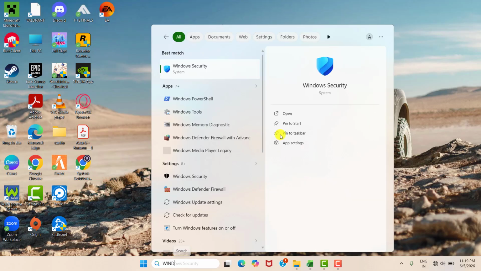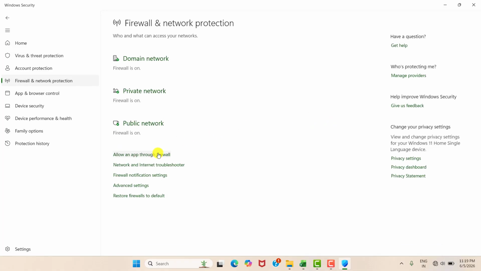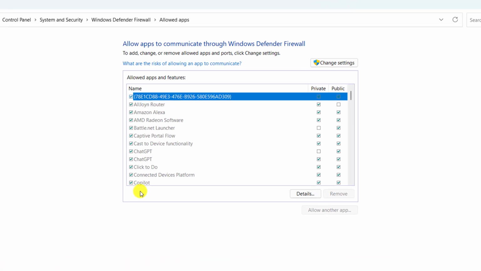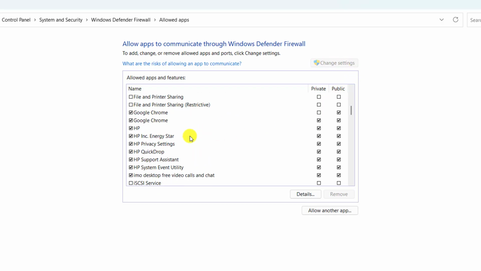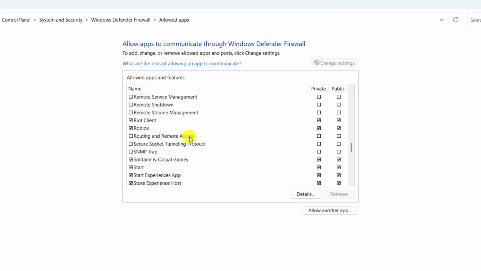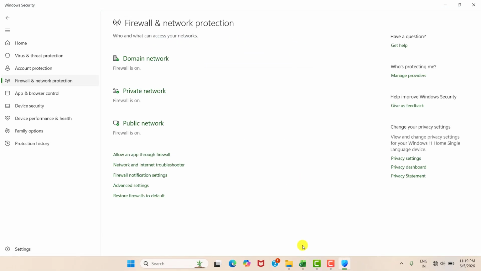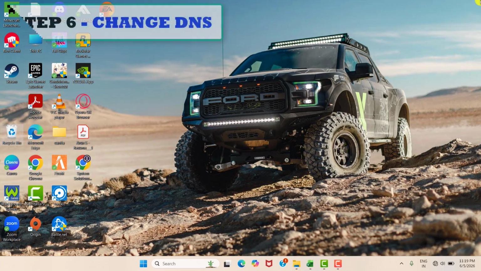So our fifth step is to allow the app through security or firewall. So for that you need to enter into the firewall and network and then allow an application. Click change settings and please scroll down and check whether the Roblox application is enabled in private and public. If it's enabled, it's good to go. If not, please enable it and then click OK.